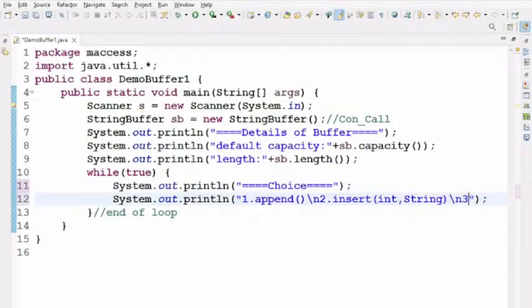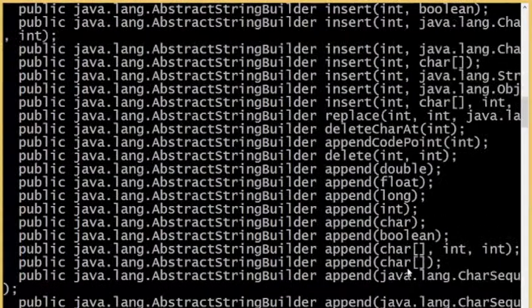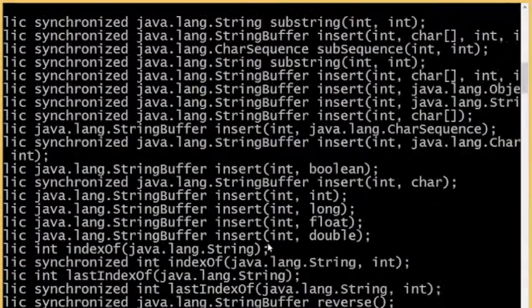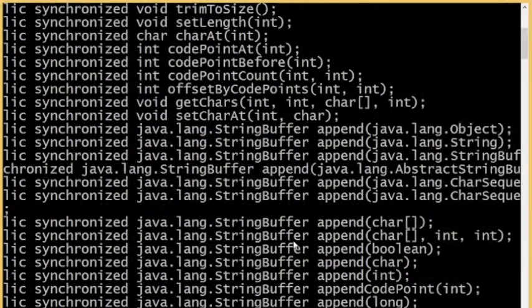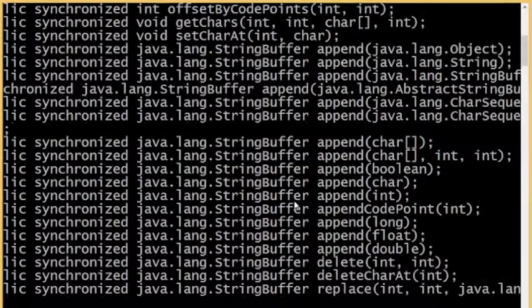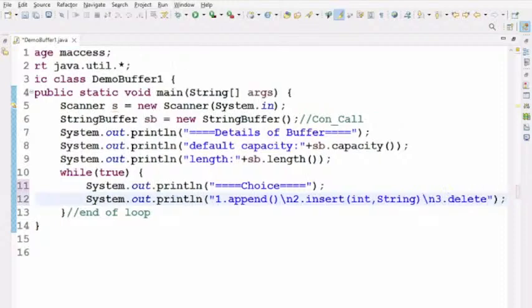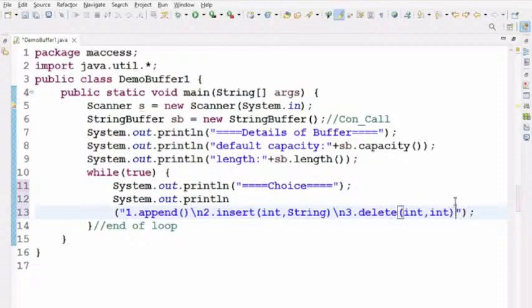The third operation is delete. Third important operation is delete. Can you see delete here? Right. So delete. Delete from one index to another index.